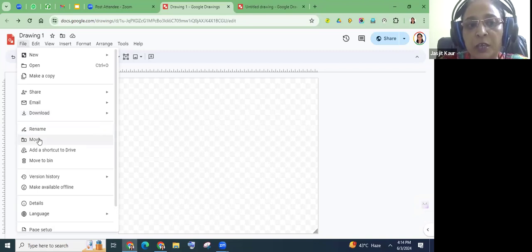Again, the move feature is there. If you don't want to keep this, you can move it to the bin also.